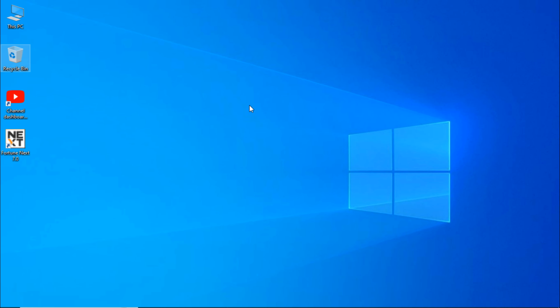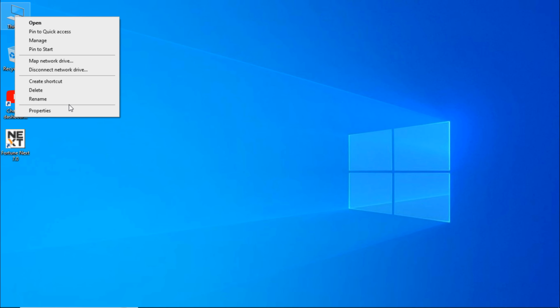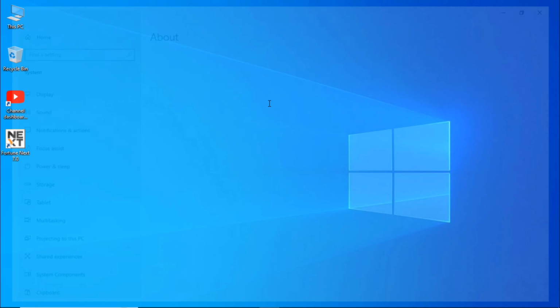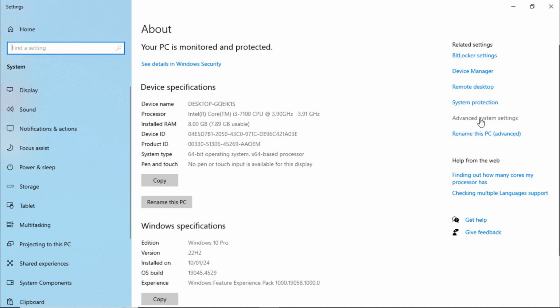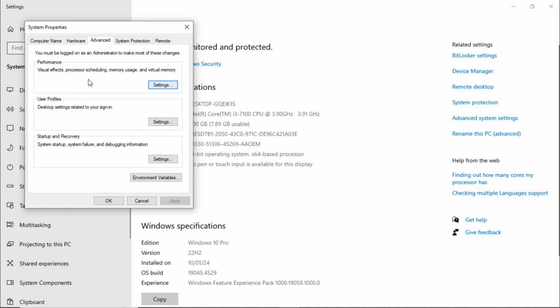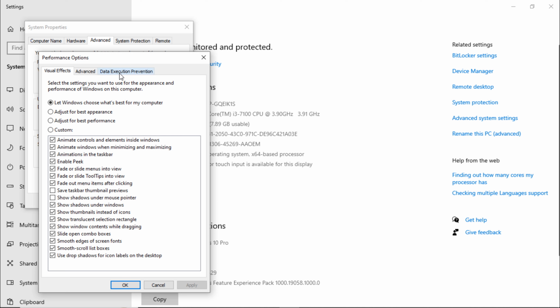We will see the next step. Sometimes Data Execution Prevention is not configured. Let's see how to configure it. Right click on This PC, properties, here go to Advanced system settings and click on Settings. Here click on Data Execution Prevention.